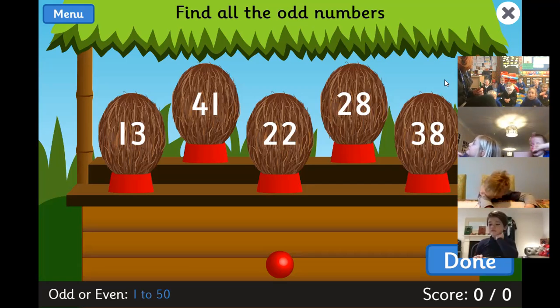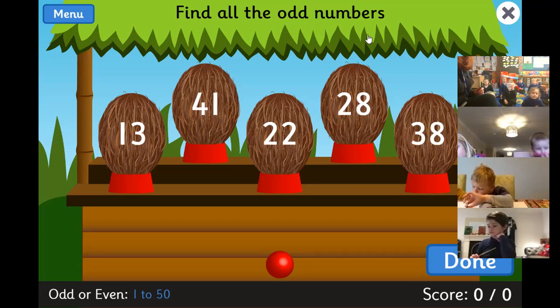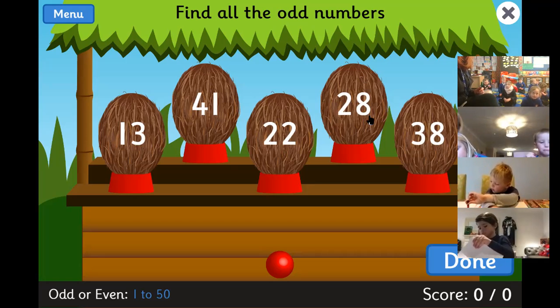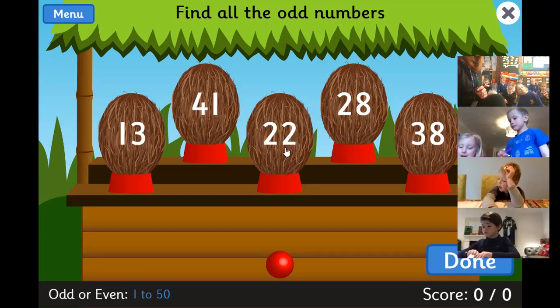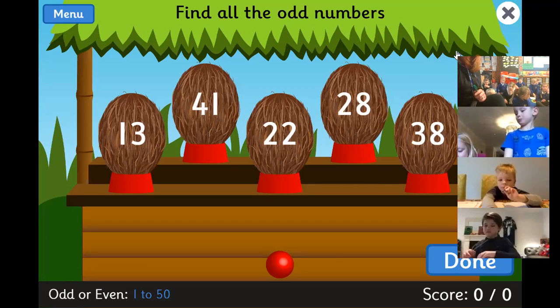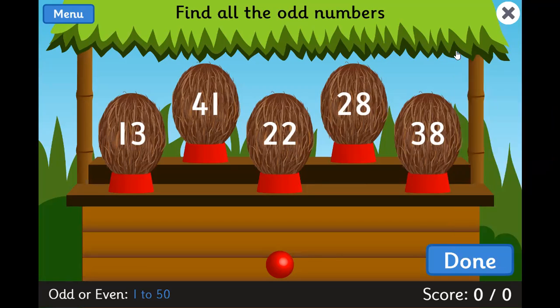Okay, well done. So for our first game, you're going to need to write down the answers on your whiteboards or piece of paper, whatever you've got at home. Okay, so we need to find all the odd numbers that are there on the coconuts. So have a go. See if you can write down which ones are our odd numbered coconuts. Off you go. Write them down on your whiteboard, honey. Think about what our odd numbers end in, Cole.